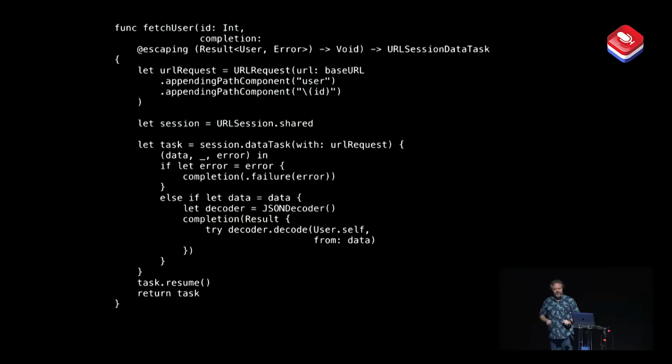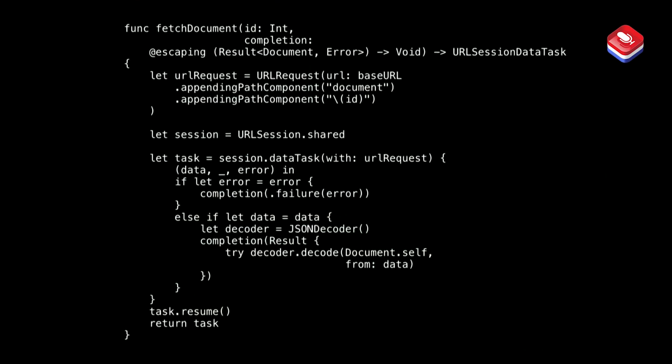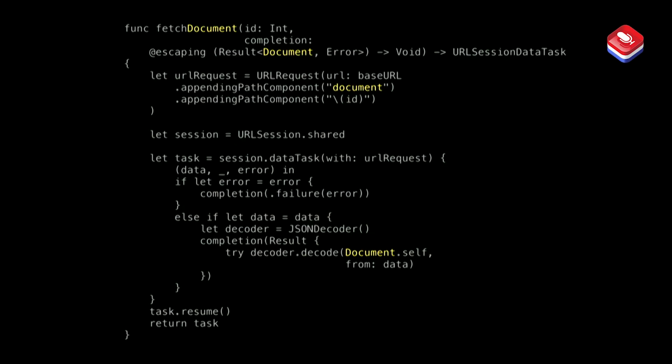It is exactly concrete. Now I'm going to write fetch document. Well, that seems similar. Why does it seem similar? Because I cut and pasted it. Of course I cut and pasted it. I cut and pasted it, and then I changed a few things. What did I change? I changed those lines. That's when I know I just created generic code.